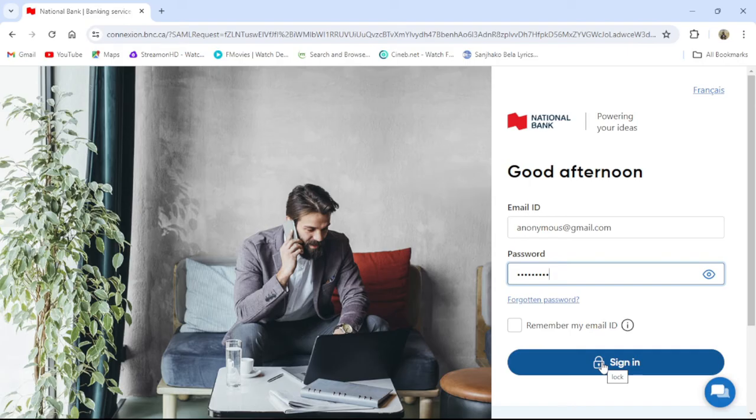If you have forgotten your password, you can get help by clicking to Forgotten Password. To make login easier for next time, click to Remember My Email ID. Remember my email ID, but I do not recommend you doing it in a public computer.